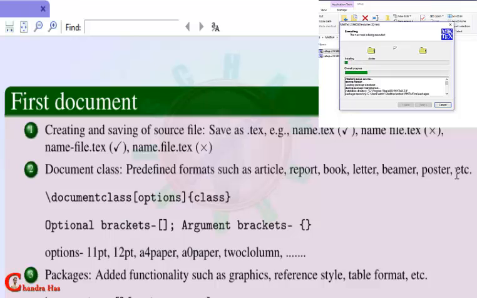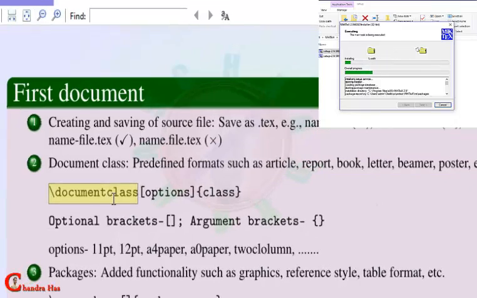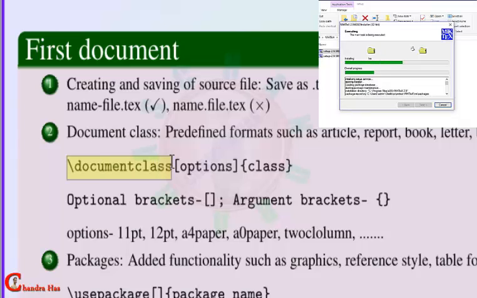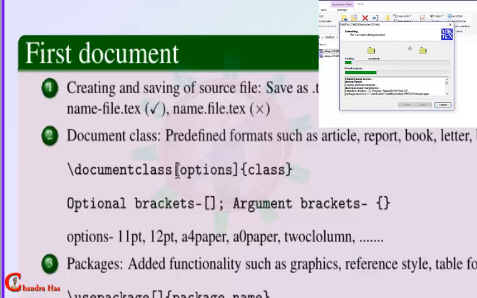And next is the document class. Actually, class is a predefined format such as article, report, book, letter, beamer, poster, etc. So first we write the documentclass command with two brackets. In LaTeX, a command is written with a backslash. The square brackets are known as optional brackets, and the curly brackets are known as argument brackets, okay? So this one is necessary for all documents, and this one is optional. Either you can use it or you can leave it. In either case your file will run.